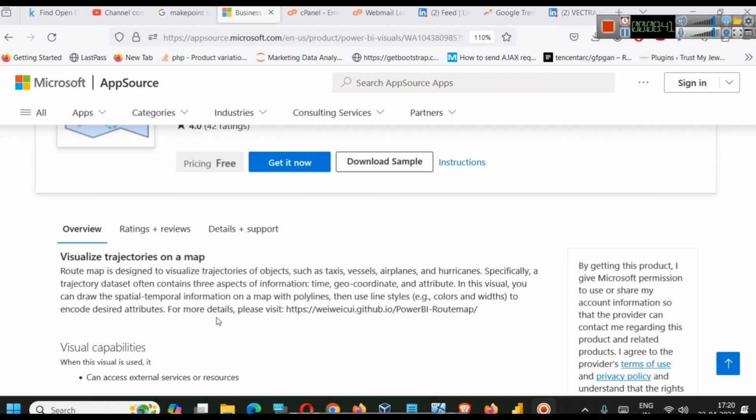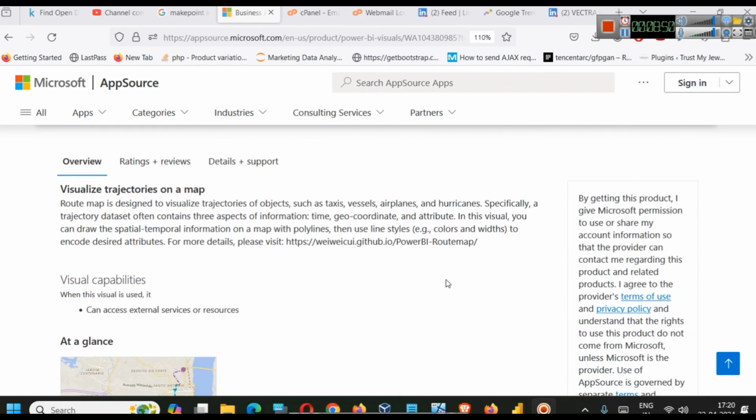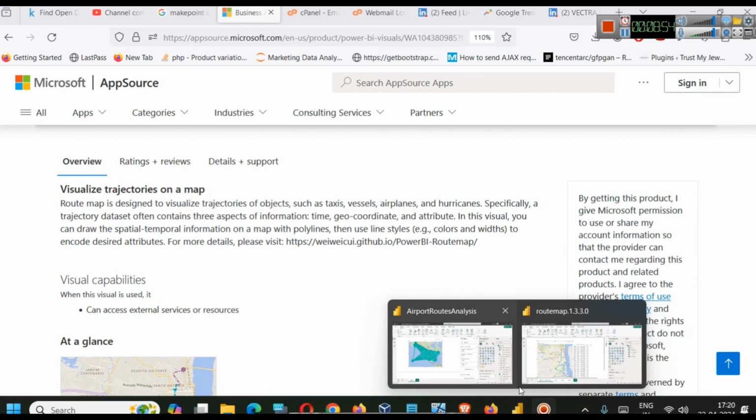You can also see their GitHub page. It is provided by Viveway. So you can go to their GitHub page also. And this is a simple way of creating a route map.